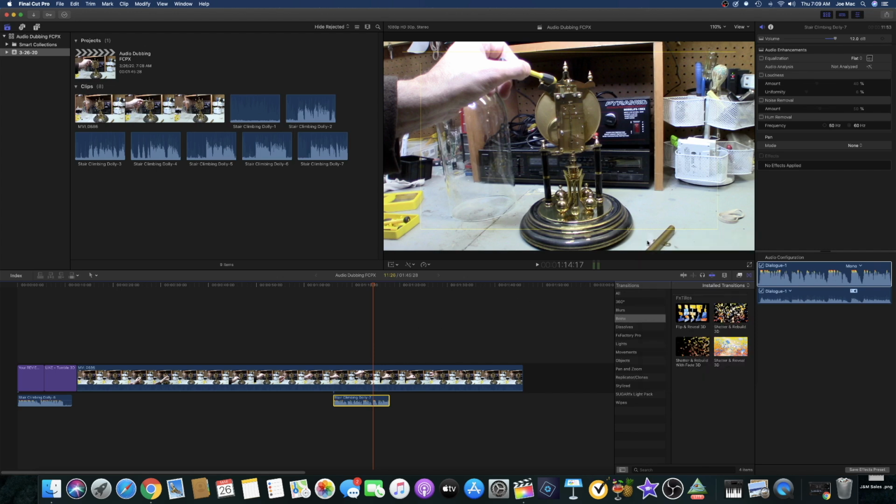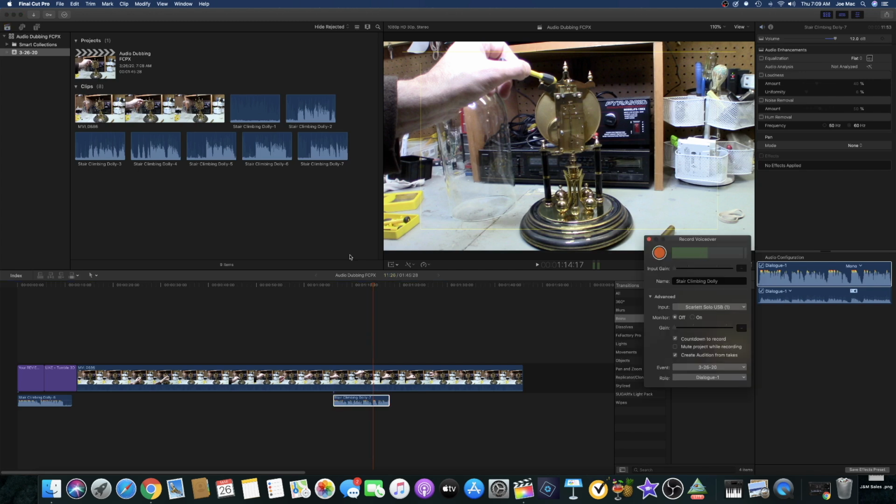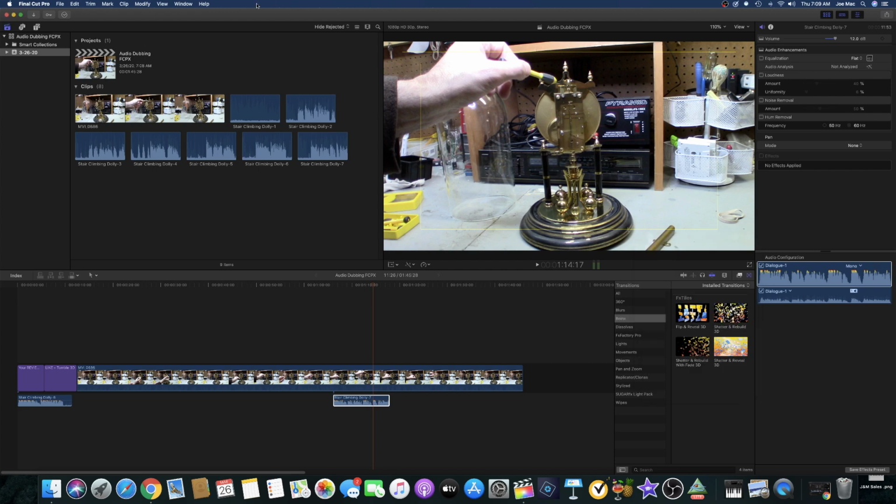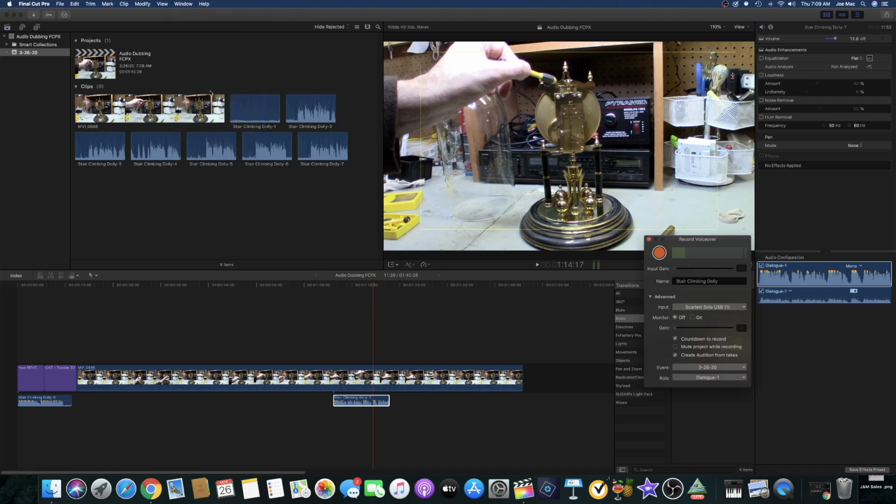And if you want the key command shortcut for this, I believe it's Command Option 8. Let's just double check it. Yep, Command Option 8 will pop up the record voiceover. Or I just like to go to Windows, know where it is, and work down here to record voiceover. So that's where it is.